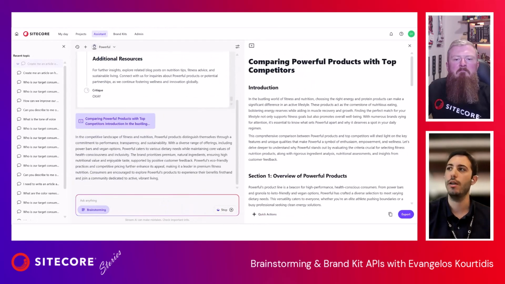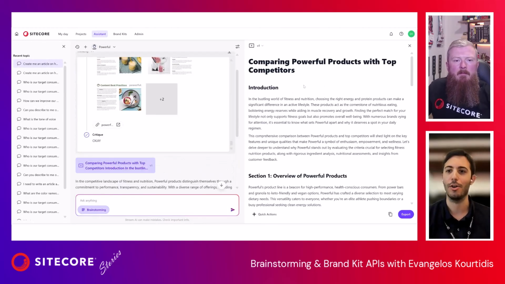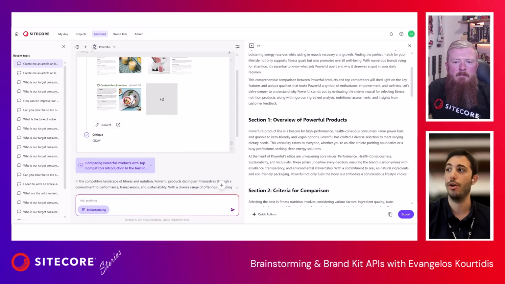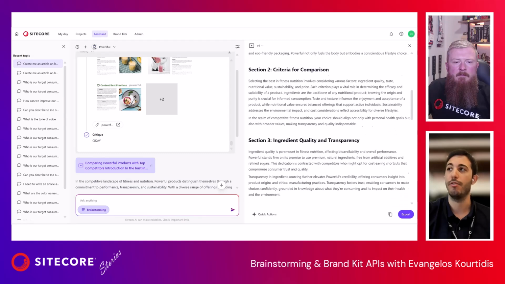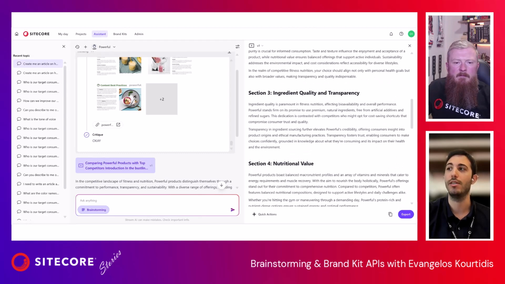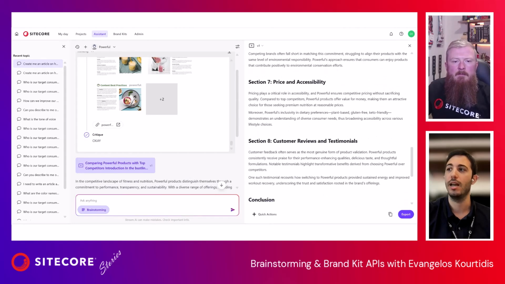So here to the right, we see the article. Comparing Powerful is a demo brand kit that we have, is non-real. So what it does is it has created some sections. For example, the overview of the Powerful products, the criteria to compare, and this is the criteria, for example, ingredient quality, nutrition value, taste and texture, sustainability practices, price and accessibility, and then a conclusion.